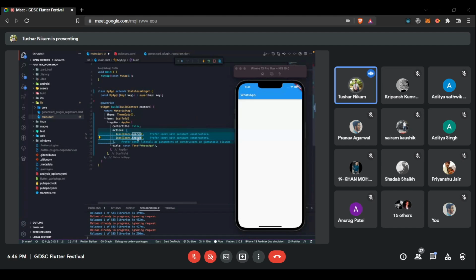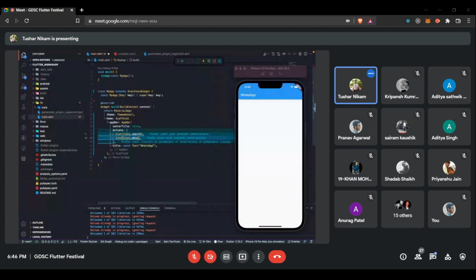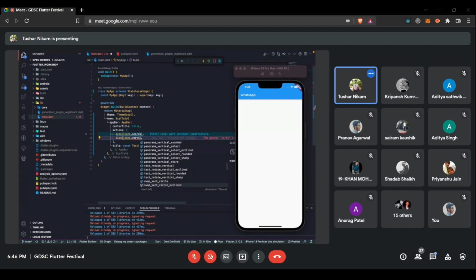Just copy this one and then add the vertical icon. What's the name? You can search all the icons. If you press Control and Space, you can see all the icons like this one. I don't know exactly its name. Vertical something. Okay, this one.